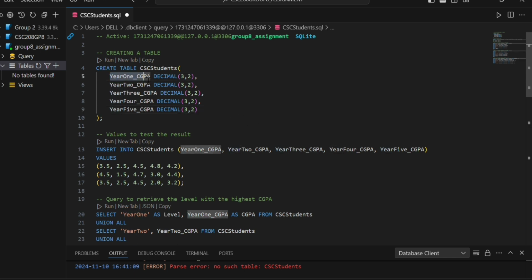For example, here we have the name of the column to be year 1 CGPA, and the data type that is going to be there is a decimal. That is a number with the decimal point. Then the highest number of digits that we expect to have in this place should not be more than 3, both at the character part and the mantissa part.